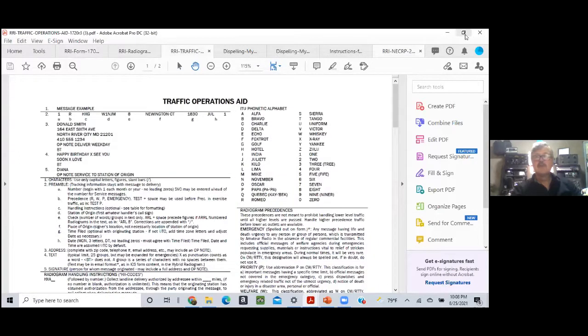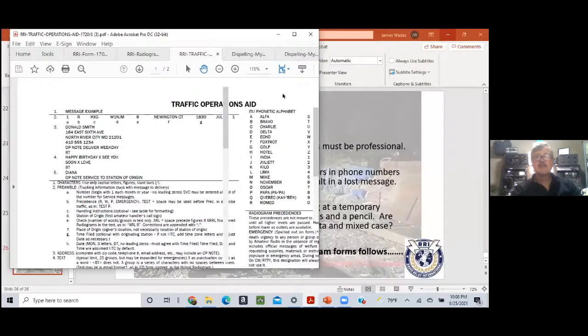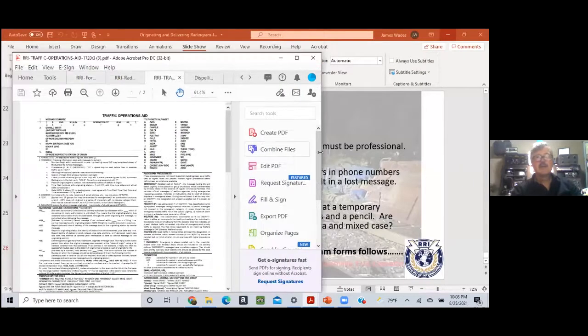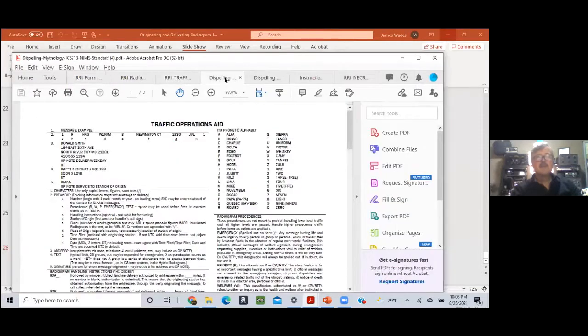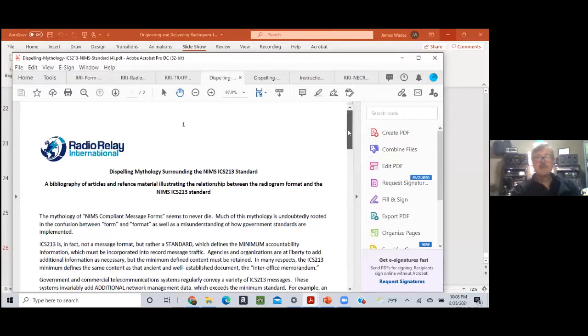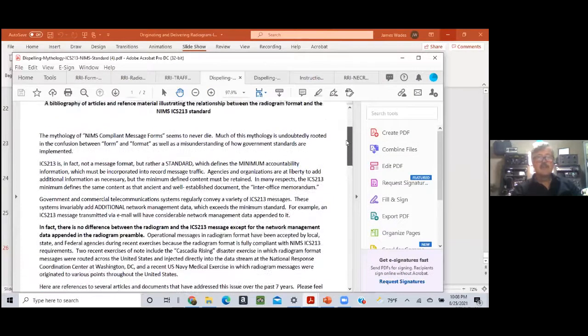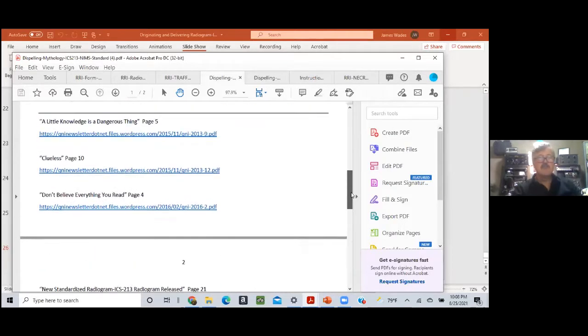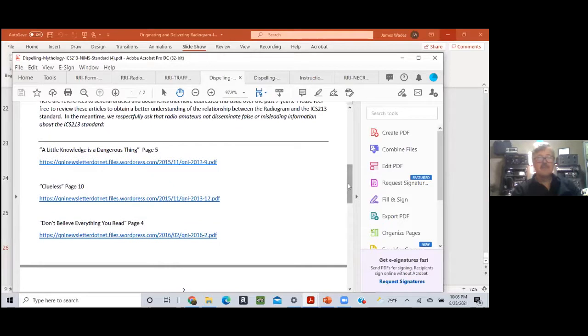Let's see if I can minimize this just ever so slightly, because I can't quite see the little toolbar at the top. There we go. Here's a document that might be worth reading on our webpage. It's entitled Dispelling Mythology Surrounding the NIMS ICS213 Standard. It's essentially a bibliography of articles and reference materials that address some of the issues that we've discussed in the presentation. You can dig through these and read through them at your convenience.